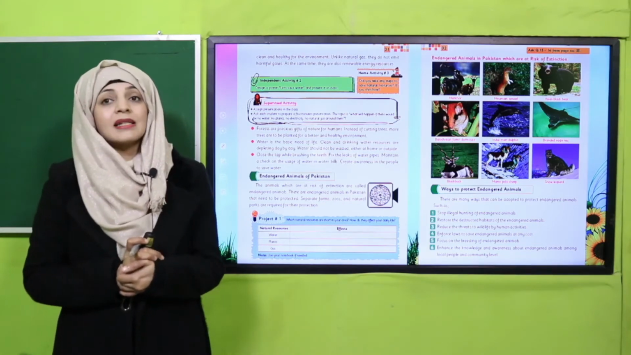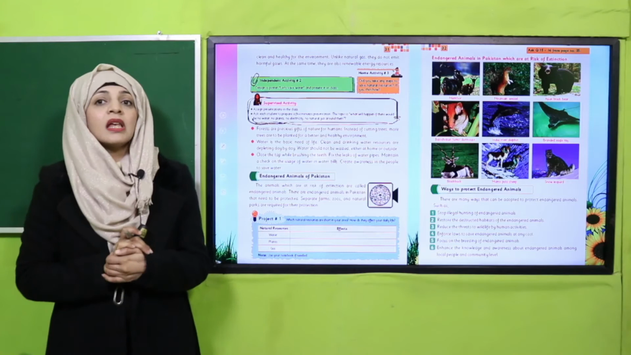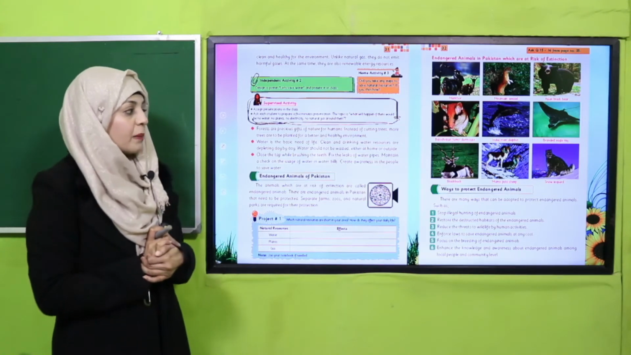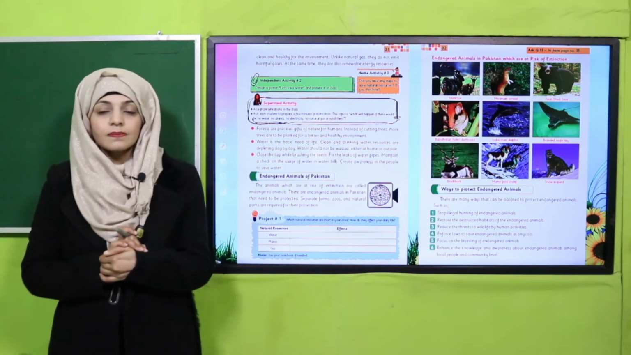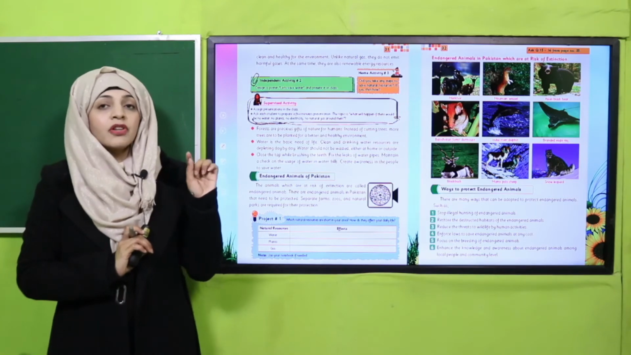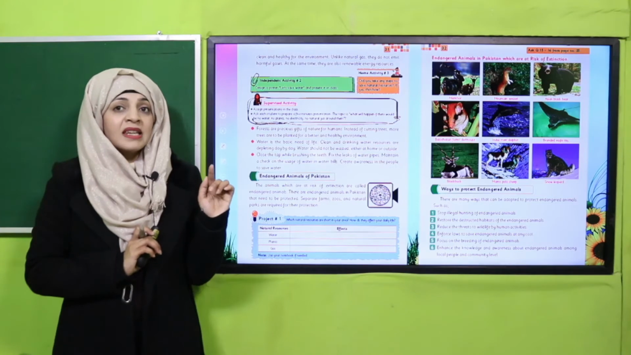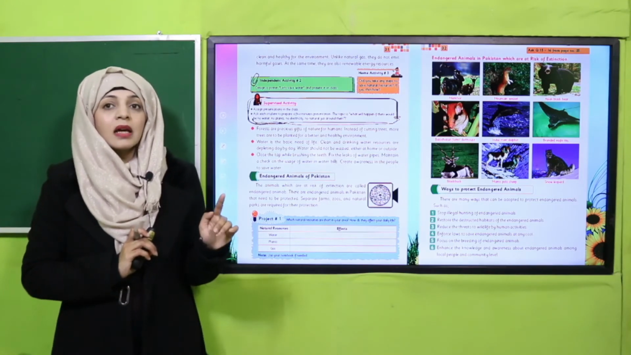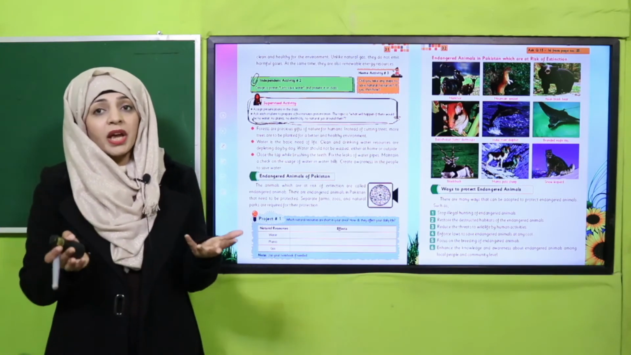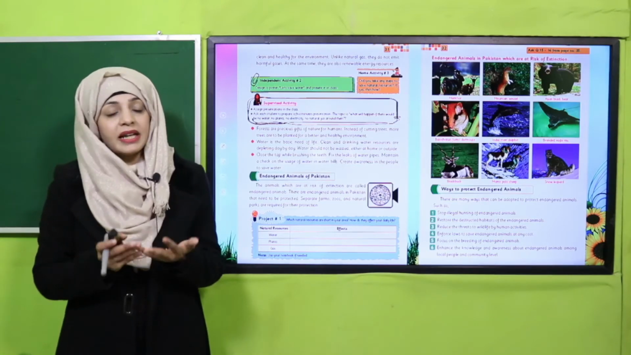Now quickly suggest some ways, you will suggest some ways in which we can save endangered animals. Very good. Restore their natural habitat, stop illegal hunting, and spread awareness. These are some ways in which we can save the endangered animals.